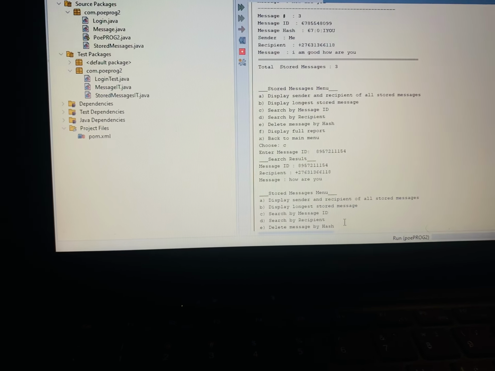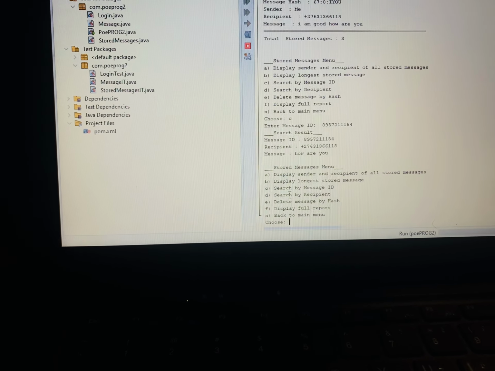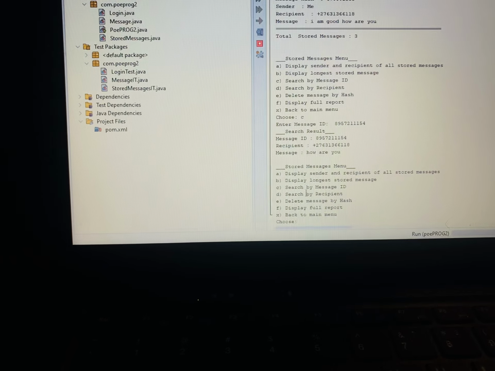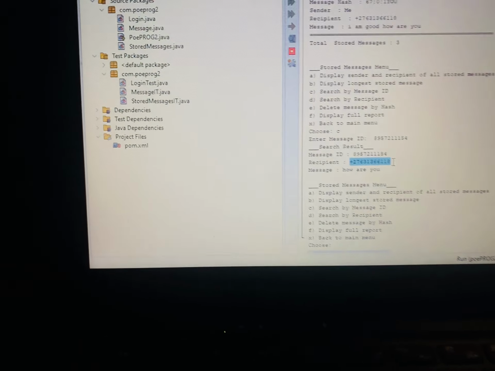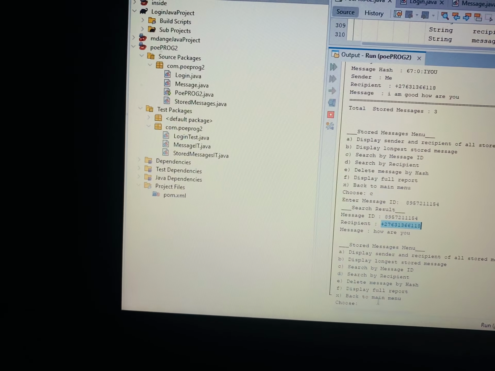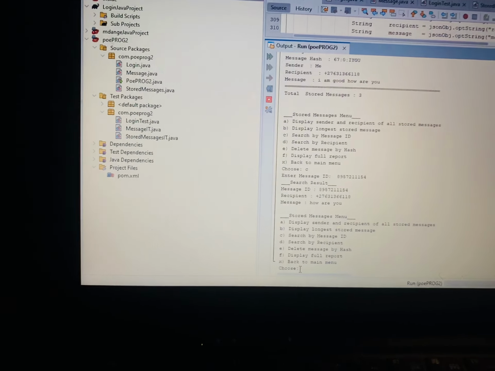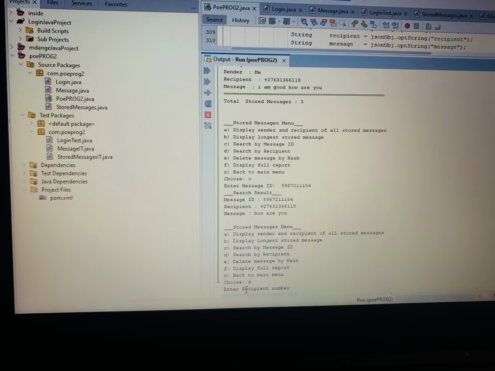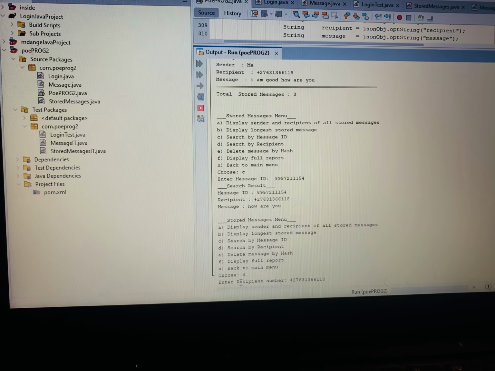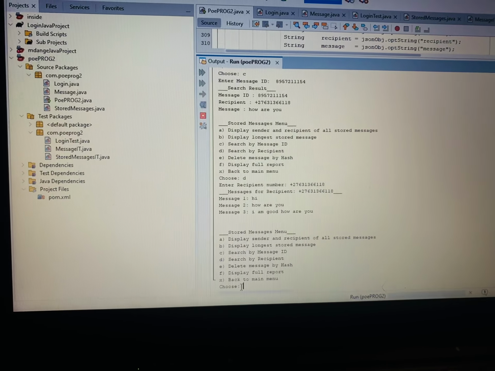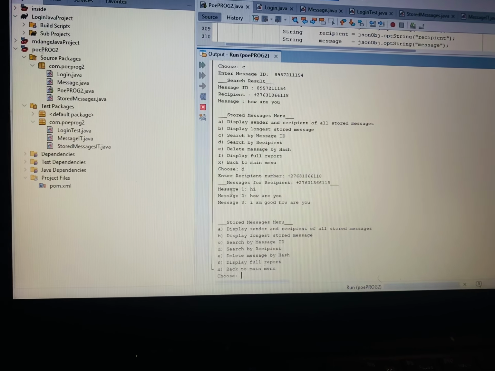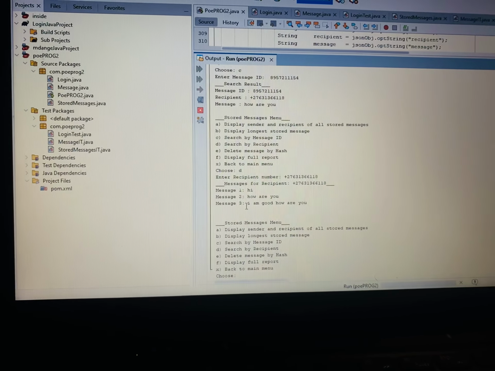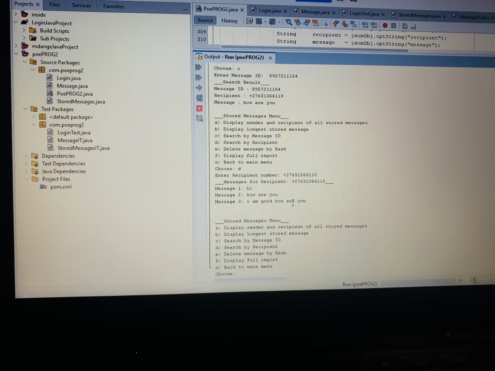Okay, let's now search a message by recipient. Option D. Let's choose option D here, and please enter recipient number. It shows me all the 3 messages I've sent using that recipient. Hi, how are you? I am good. I am good, how are you?